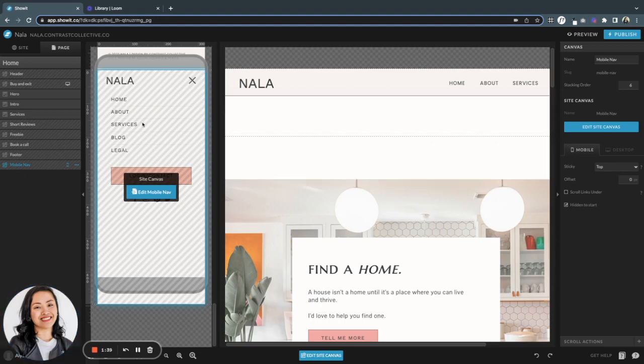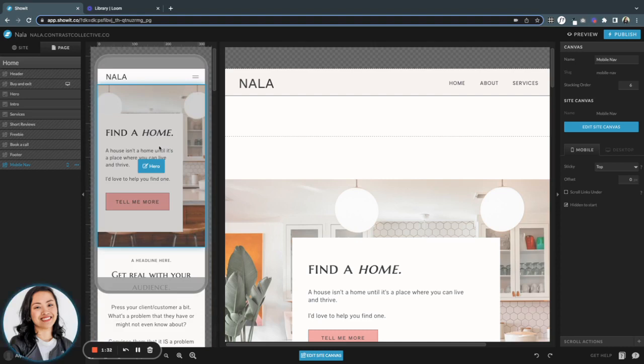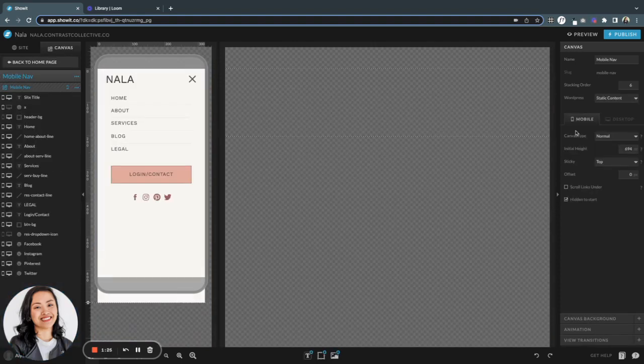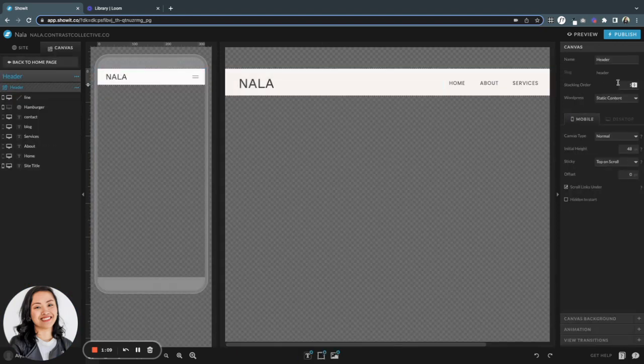Now, if you are dealing with site canvases, which we are in this case, right? The mobile nav is a site canvas, meaning it's reusable all throughout my site. There could be a shortcut or an added layer of protection. So if you click into that edit site canvas thing, same thing, you double check stacking order is high, so it's at 6. That's great. Now for this header, double check stacking order is at 5.